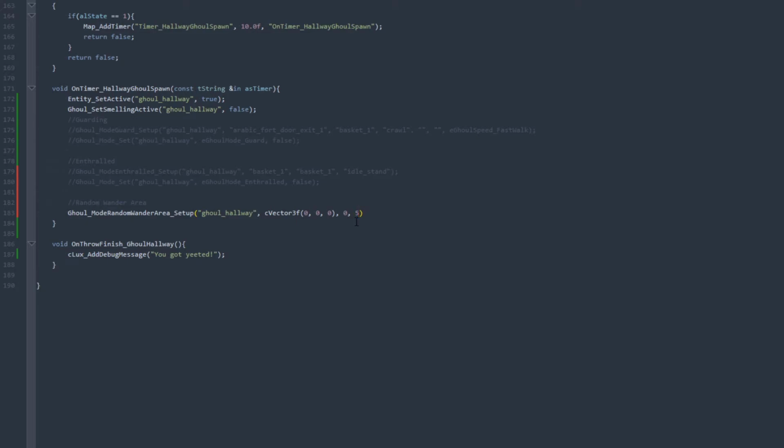here we can specify 5. So he should be guarding a radius of pretty much 5, and he'll use any patrol points that you have in your level to navigate through in that 5 radius. And again, it's random, so he'll just walk around that area, pretty much doing nothing. If you have smelling enabled, he might smell the player, but he's pretty much just going to be walking around, looking around.